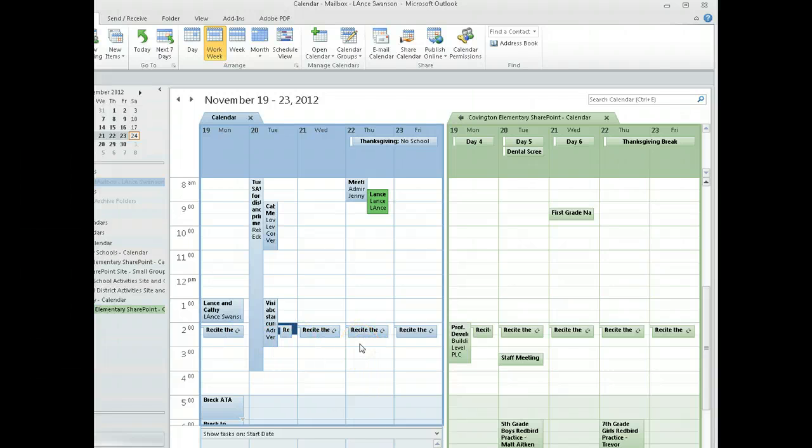I just have all that stuff added to mine. I don't have to retype it in. That's really convenient for different things. If I want to get the staff meeting, I could do the same thing there, drag it over. So that's in a nutshell the calendar and how to connect it to my Outlook.